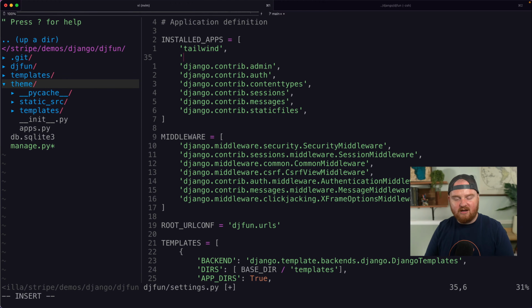I haven't used Django where you have only some apps installed. So what we're going to do is every time we create a new app over here, we're going to drop it into our installed apps here. And that's how we will tell the root project, DJ Fun, that we want to use this application, theme.